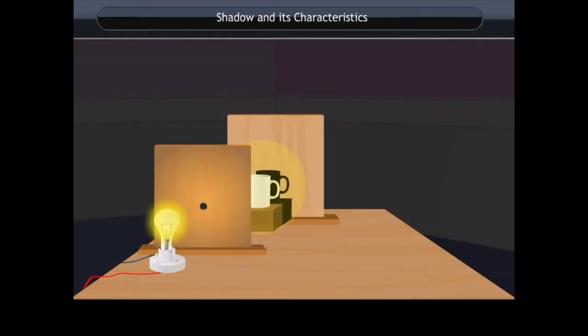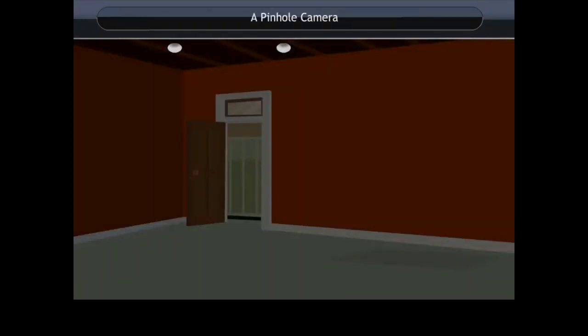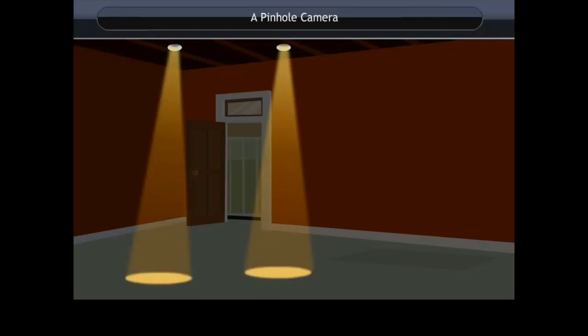The size of the shadow varies depending on the distance between the object and the source of light and the distance between the object and the screen, as shown here. A pinhole camera. Have you ever seen light rays coming from the holes of a damaged roof? It is a surprise to know that light rays from such holes produce images of the sun when they fall on the ground. Why? Because these irregular shaped holes on the roof act as a pinhole camera.